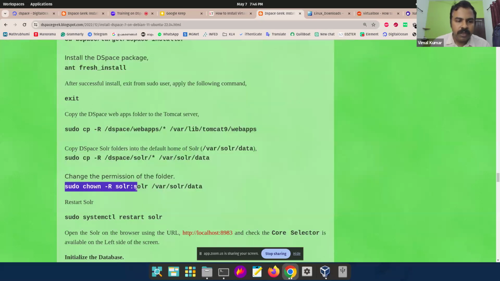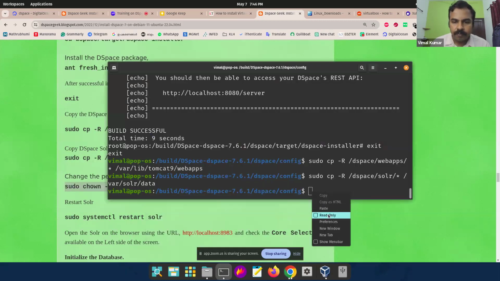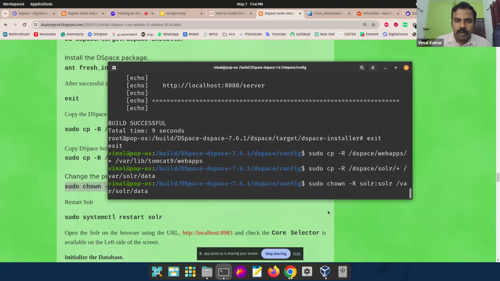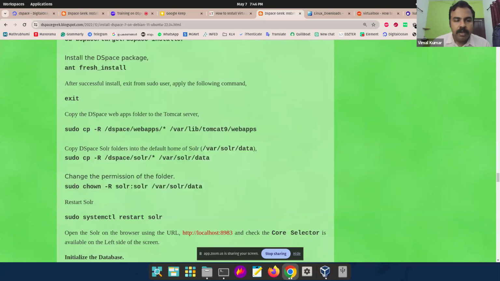Then sudo chown. Next command is we change the ownership of this Solr folder to the solr user. In the installation manual, I mentioned this command line in a particular font. You can identify this is the command to apply on the terminal. Okay.